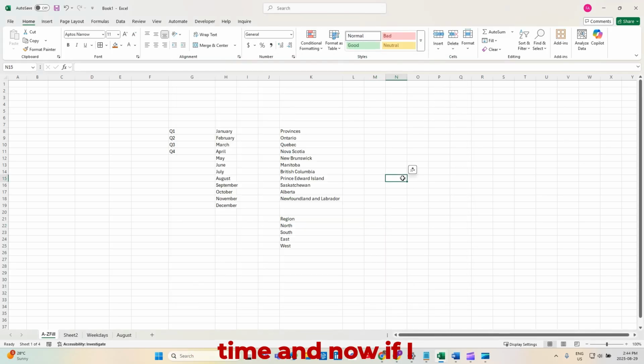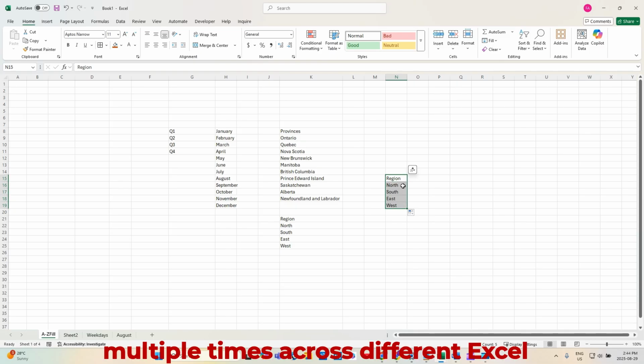And now if I type region and I drag it down, I can easily do this multiple times across different Excel sheets. It doesn't matter. It's now a custom list that lives within my Excel.